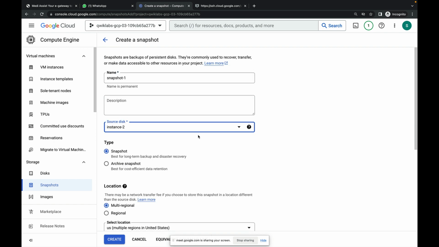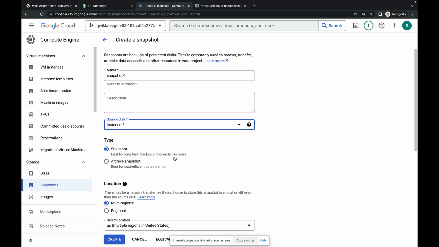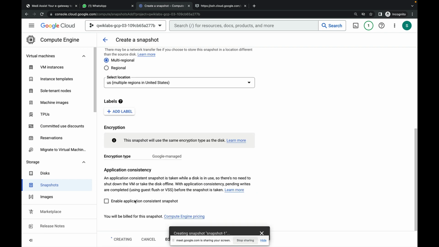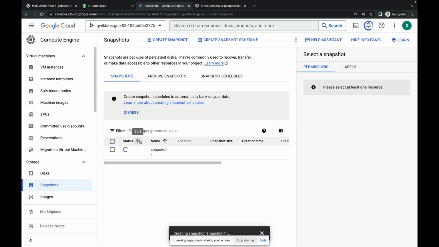Understood? Rohit, are you there? Yeah. The instance 2 is my Windows server. Then let me click on create. My snapshot will be created, right? So snapshot, basically, what is the meaning of snapshot? The meaning of snapshot is the exact server. It will create a copy for you.